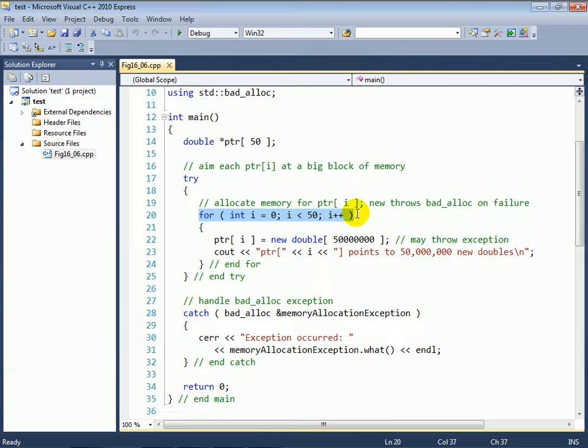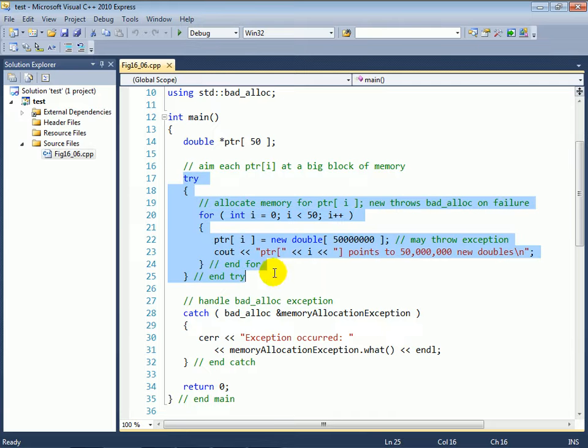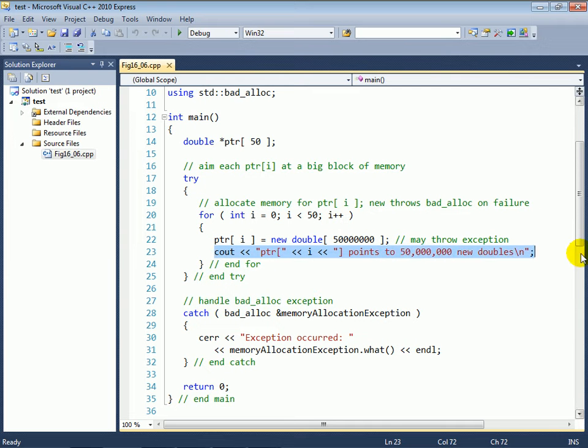In my case, it was able to get to the point of allocating the array 4 times before it failed on the 5th attempt to allocate that many double values in an array. So what we've done here is declared an array of double pointers with 50 elements. Inside of the try block here, we are looping 50 times, trying to allocate an awful lot of double values at once in line 22. Every time it successfully allocates that much memory, we display a line of text showing you that the element pointer sub i points to 50 million new doubles.